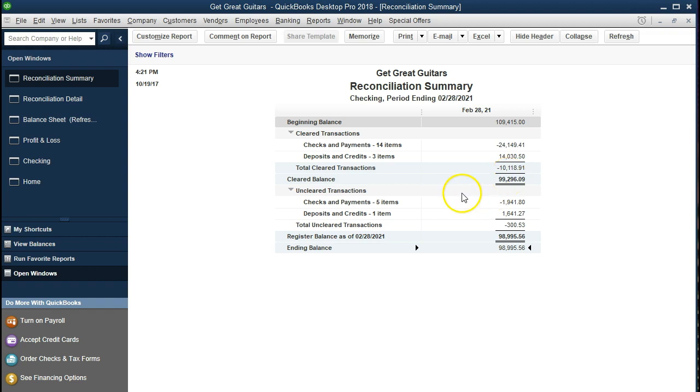And if we add those up, then we're going to get the cleared balance, the 99,996.09. That matches the cleared balance or the ending balance on the bank statement. So in essence, this is the bank statement balance, this 99,996.09. This is really where the reconciliation kind of starts. That's where the bank balance is.